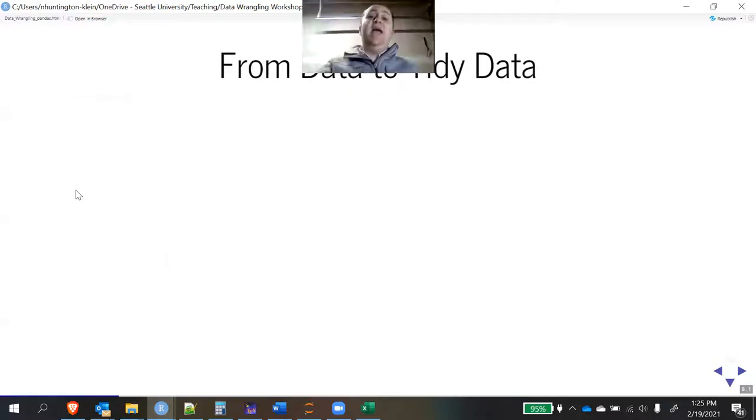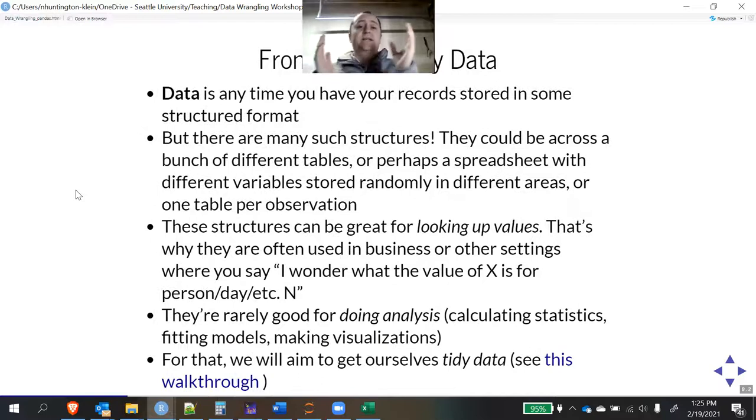All right, so we have our data. We've read in our Excel sheets or whatever it is, and we want to tidy that data. So first of all, what is tidy data? Starting before tidy data, data is anytime you have your records in some sort of structured format, such that you could then tell a computer how to look through it.